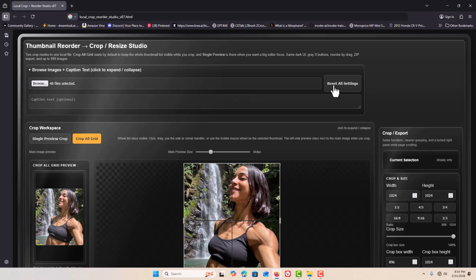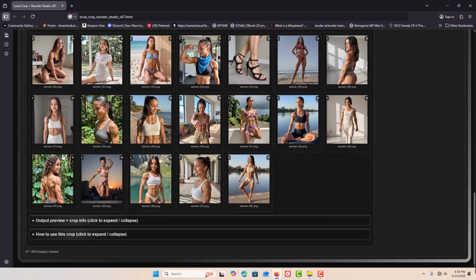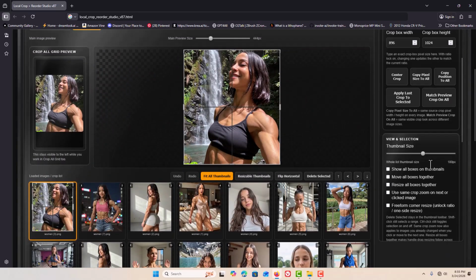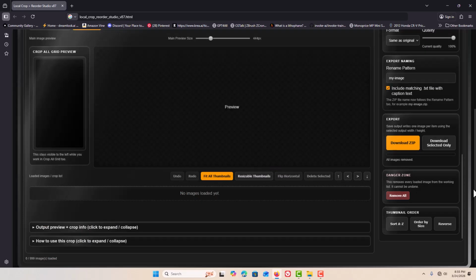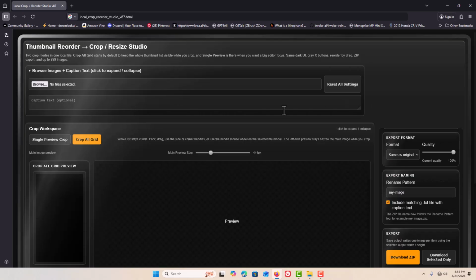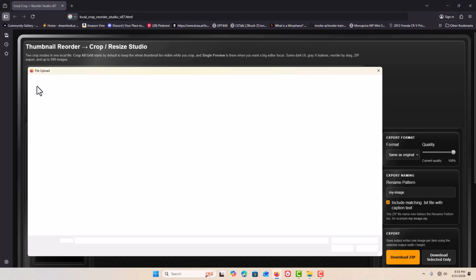A lot of times when you shut down the program and start it, it may keep some of the settings. So what you may want to do is, let's say for instance we're going to remove all these images, press OK, and come back to the top, and you can either reset all again or refresh the page. Normally if you use the hard reset, with the Control key and the F5 key, it will put everything back at default.